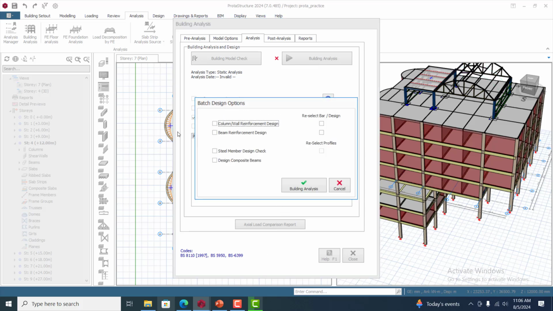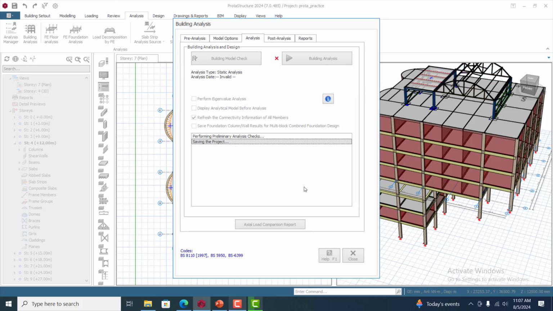Okay, so I'm going to check everything. As you can see, we have a composite beam in our model, right? We have a steel member in our model, right? And we have a beam. These are reinforced concrete, so I'm just going to check all of this. All right, and then I will run the analysis.